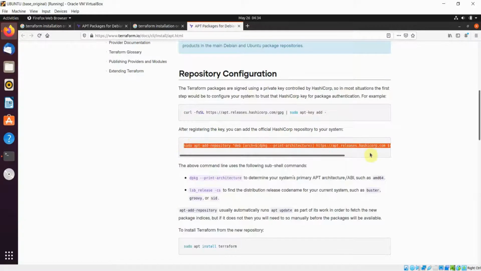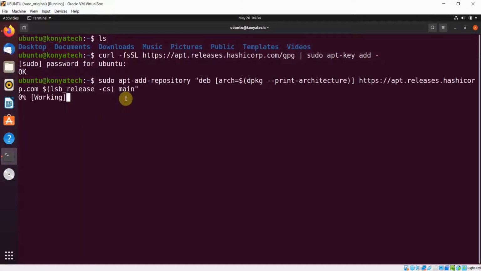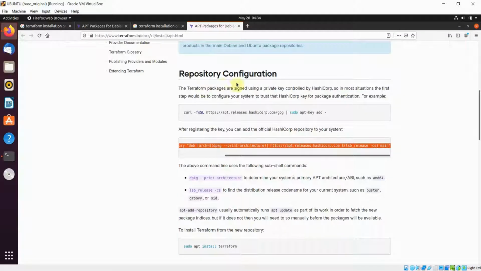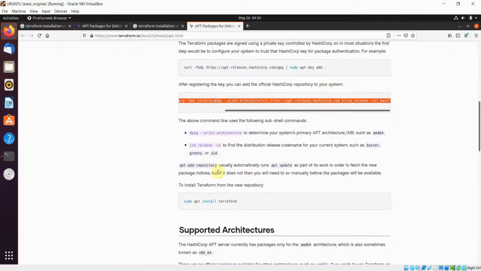So next, follow the second step. Copy this command and paste here. So here the downloading is in progress as well as the installation. Okay, so it's done. So here the repository configuration has been done. So this part is done.